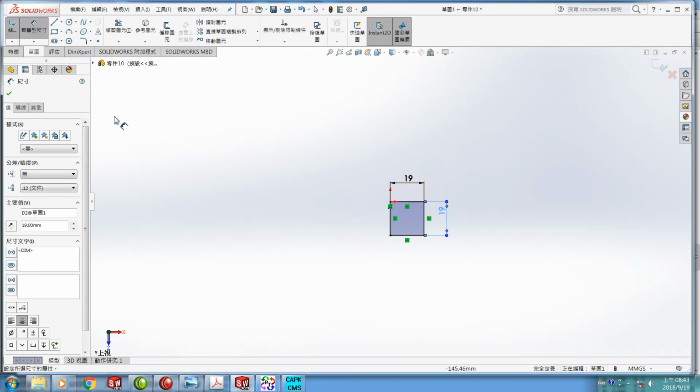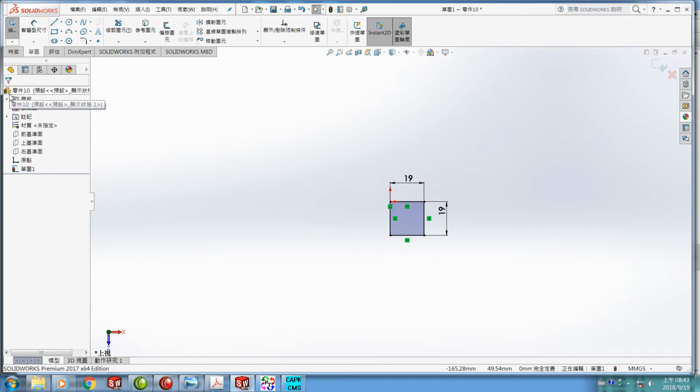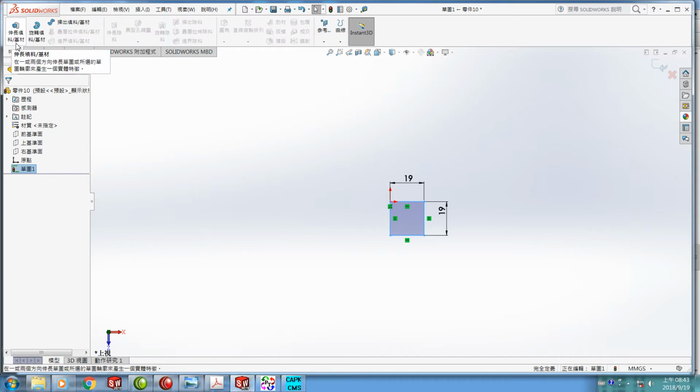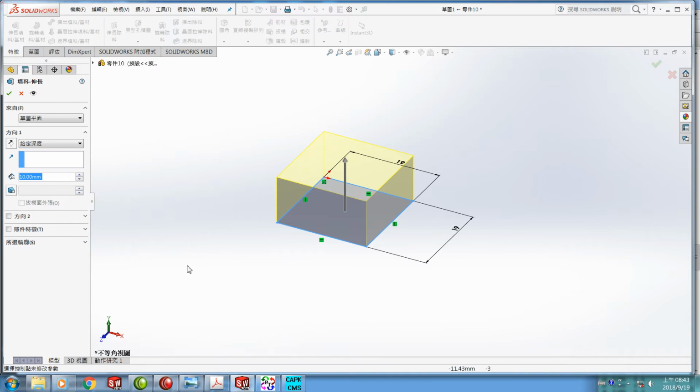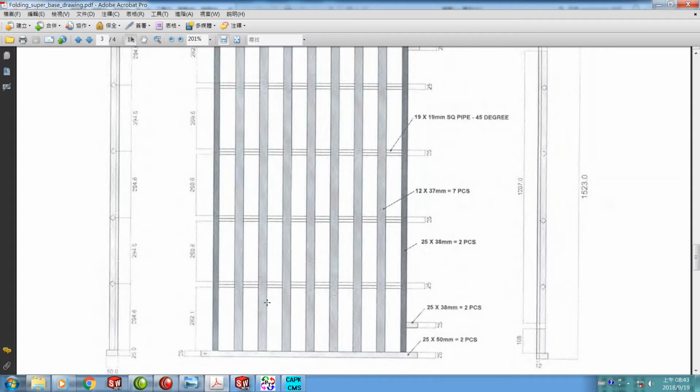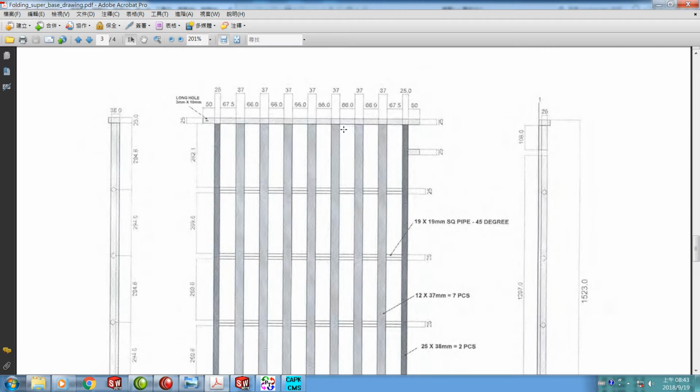OK, 19 by 19 section created, and then we pick the sketch 1 and pick this function and pick extension. So how long should it be extended from here to here? It's 940. Subtract 50 and another 50 to get 840. 840 subtract 25, another 25.